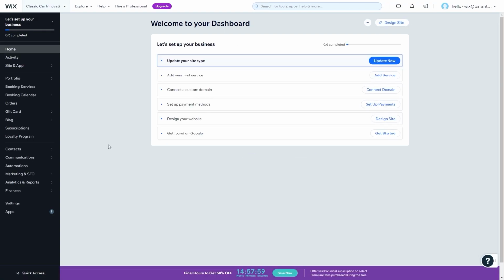Now, from your dashboard, Wix will give you a checklist of things to complete in order to improve your website. But for now, we can ignore these. And instead, what we're going to be doing is selecting a template for our website. So in order to find the template, we're going to go over and click Design Site.